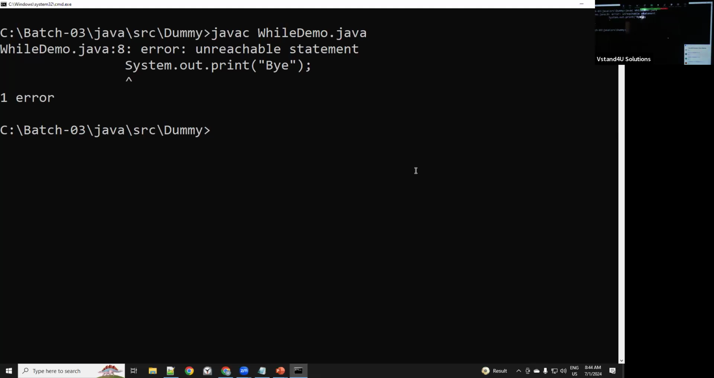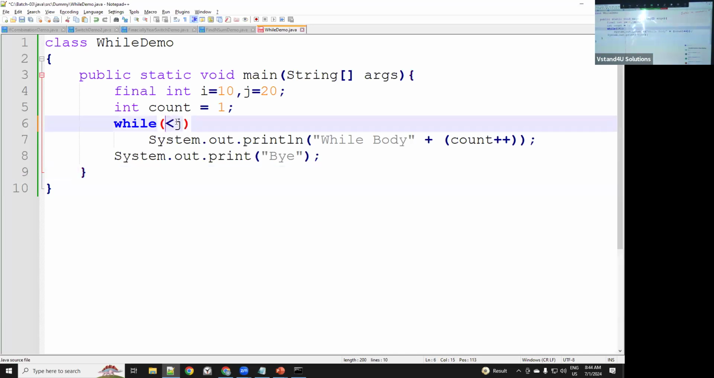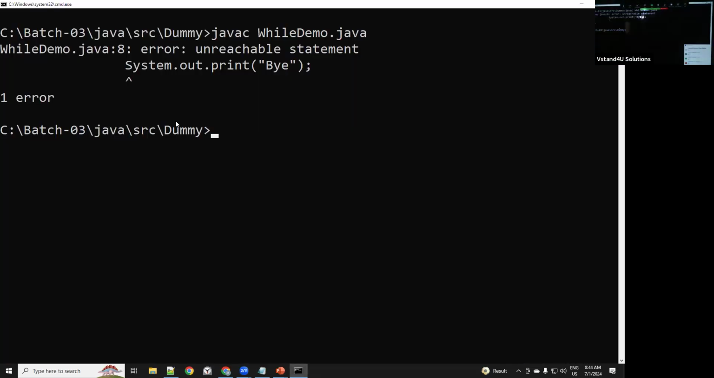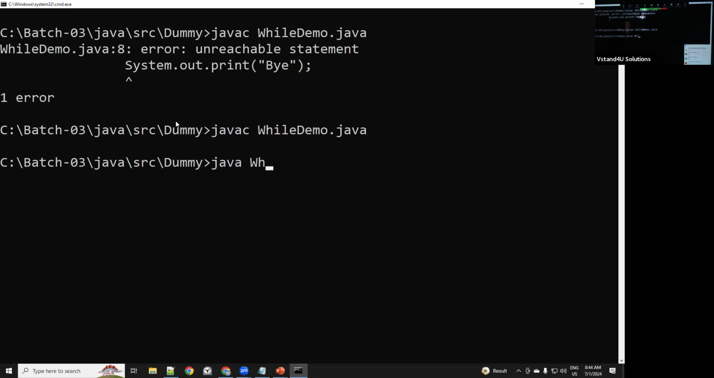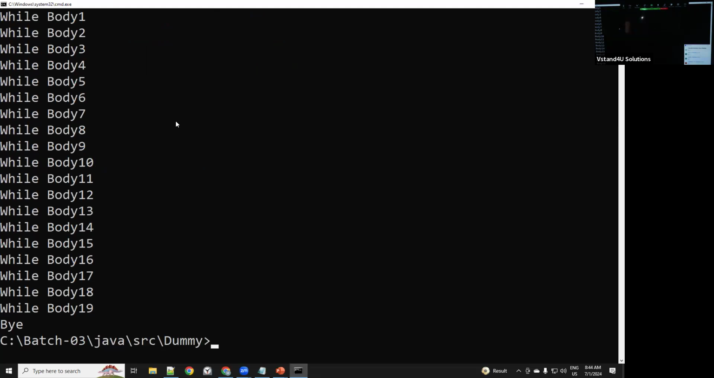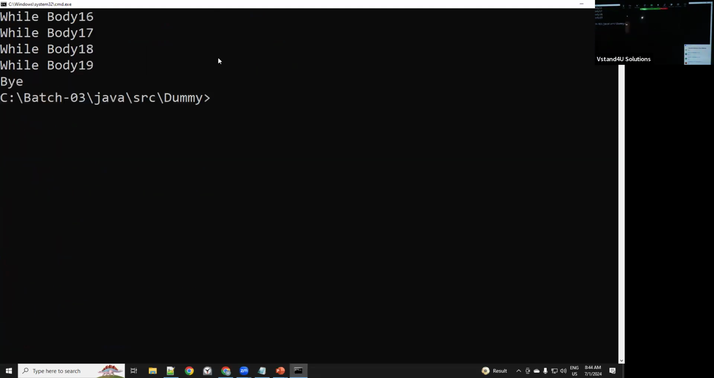Condition is checking with i. Now will it work? Till 19 it has come, and as soon as it became 20, condition is false. Step out. Are you able to understand what is happening? Everybody?